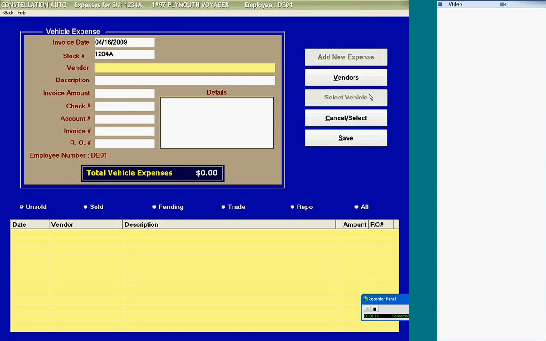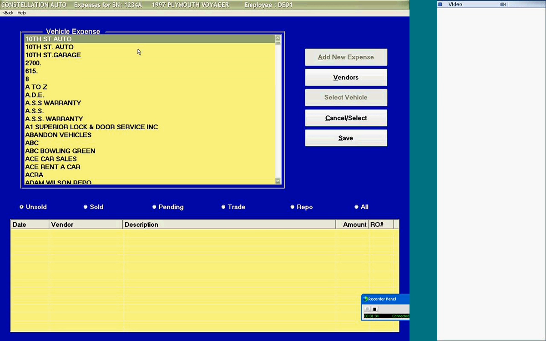This will bring up your vehicle expense screen. The invoice date will automatically set for today's date. You can backdate that. The stock number will pre-fill, and you can also select your vendor. Now, selecting a vendor, if you already have the vendor entered, you can hit the question mark button on your keyboard and select that vendor.